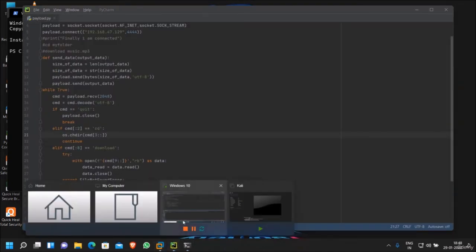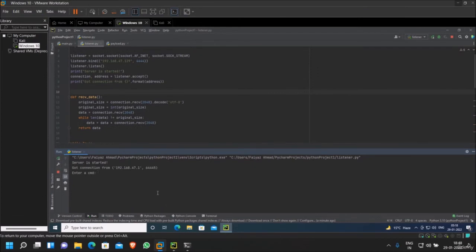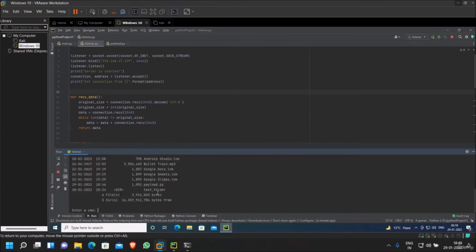Now, let's open our listener again. We got the connection. Let's try to execute any simple command. And now let's try to change directory. If I change directory to this test folder, test underscore folder, as you can see, we were successfully able to change the directory.